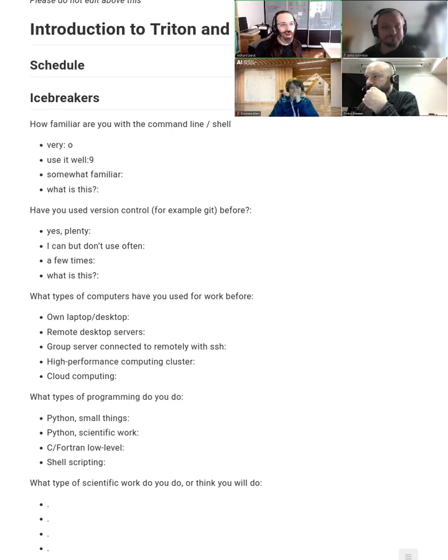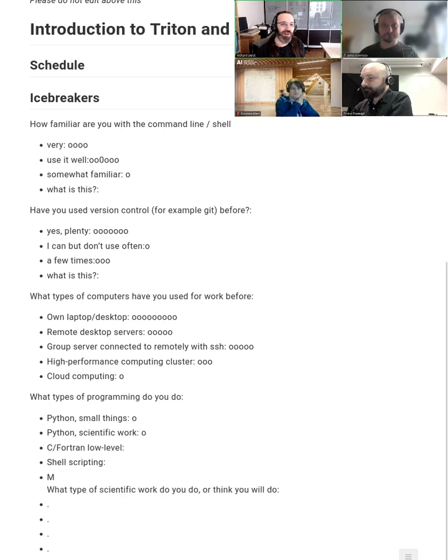So the questions are: how familiar are you with command line shell? Have you used version control before? What types of computers have you used for work before? What types of programming do you do? And then just a free-form question and answer: what kinds of scientific work do you do or think you do? Whether it's machine learning stuff or physics or chemistry, whatever it may be.